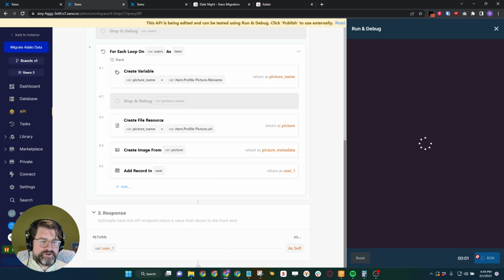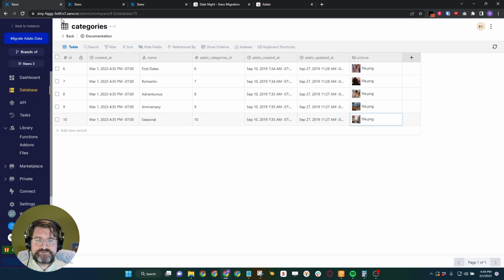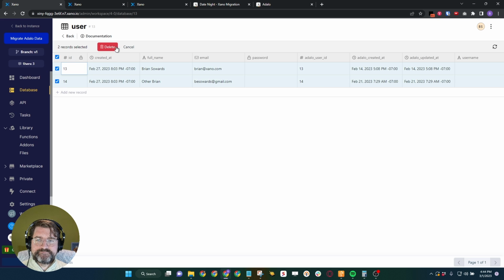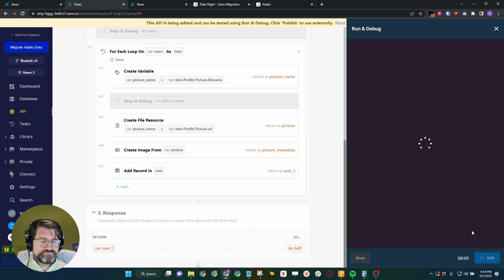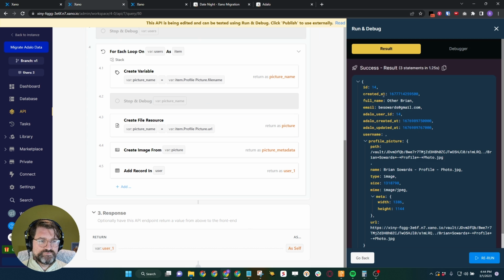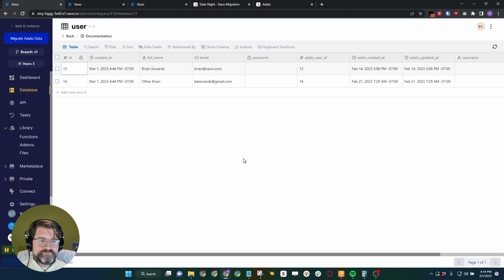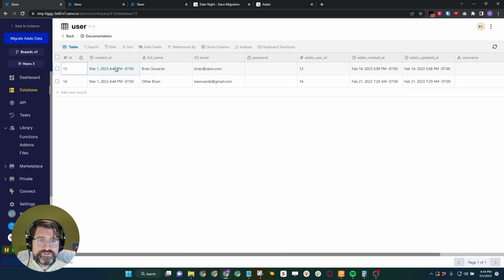Now, if I were to rerun this now, I'm going to get an error that says duplicate record detected. And that's because I'm using the same ID, which is great. That's what we want. So if I come over to my users now and I delete them and I rerun this function, it's added my 2 users, and I can refresh, and there we go. We can see that I've got my 2 users in here, including the profile pictures. So our user table is good to go.